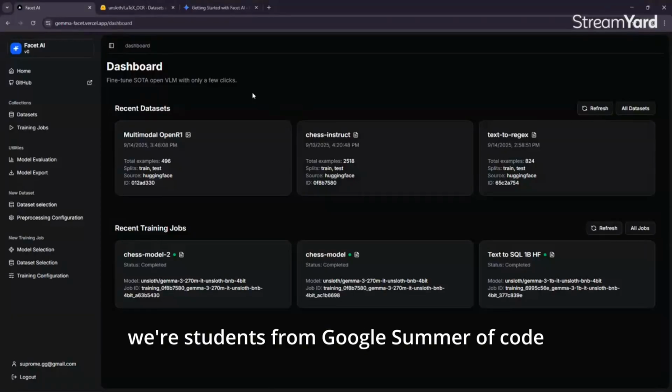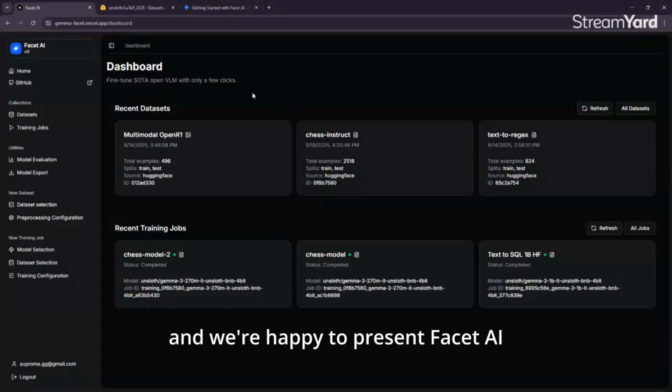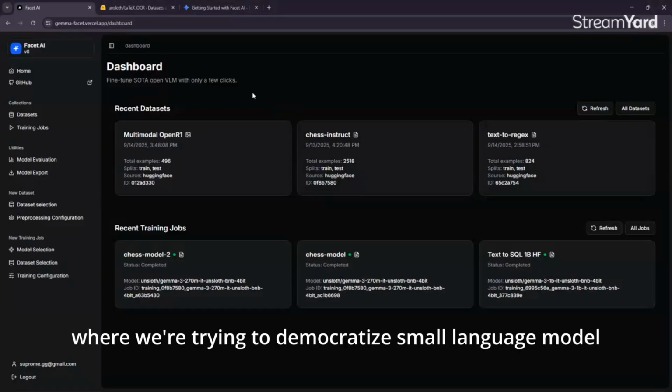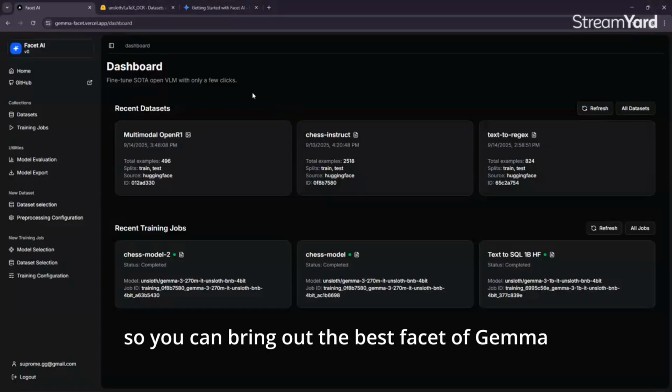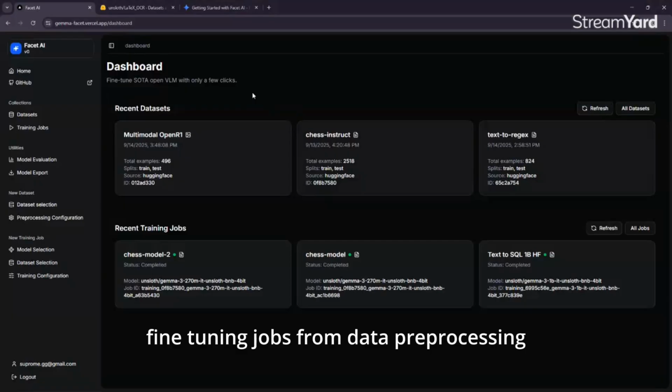We're students from Google Summer of Code, and we're happy to present Facet AI, where we're trying to democratize small language model fine tuning so you can bring out the best facet of Gemma. Our platform allows you to manage fine tuning jobs from data preprocessing, formatting, all the way to export and deploying your model without writing a single line of code.